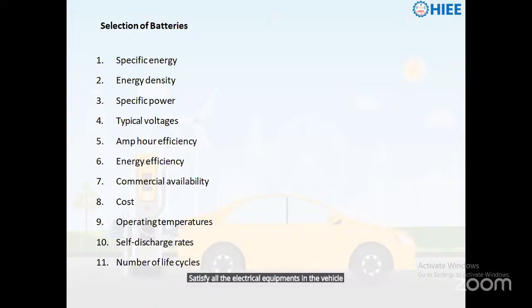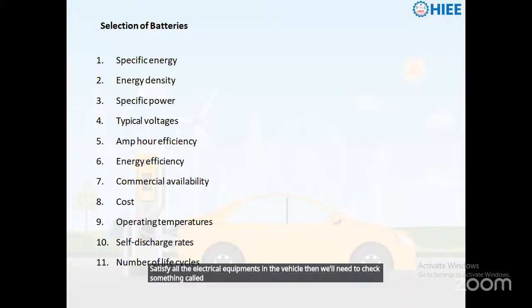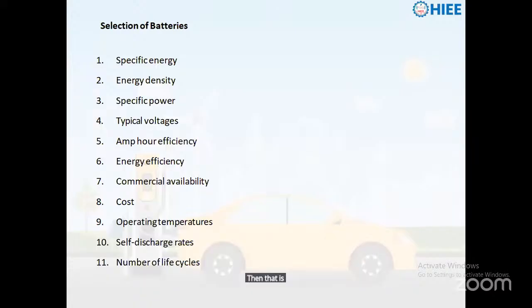Then we need to check the ampere ratio, where we check the proper current values and current ratios of the batteries. Then we need to check the energy efficiency: is our battery energy efficient or not? Then we have the commercial availability. We need to be clear that our batteries are commercially available or not.